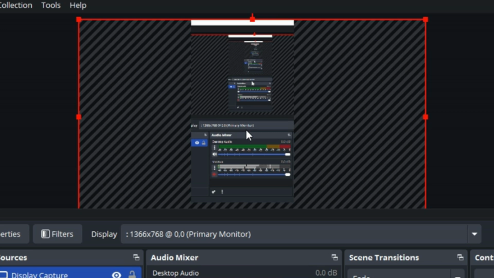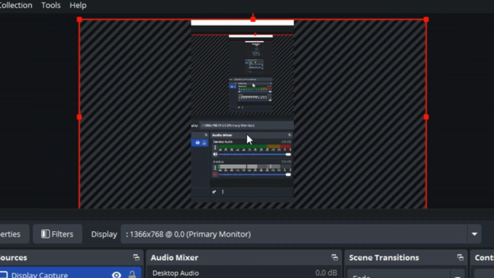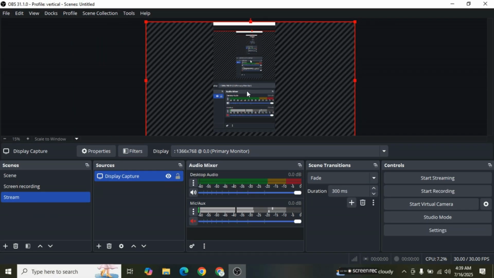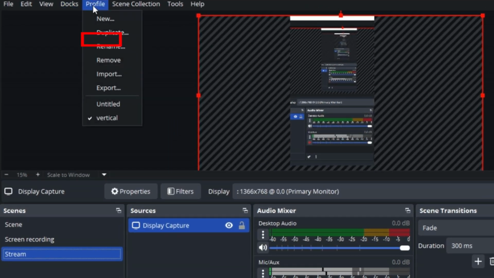Now, you just need to tweak your sources. Grab things like your webcam, screen capture, or any images, and drag and resize them to fit nicely inside that tall, narrow frame. And that's really it. You're all set to start recording or streaming in vertical format. Pretty simple once you know the steps, right? You can easily switch to the old profile in the Profile menu.